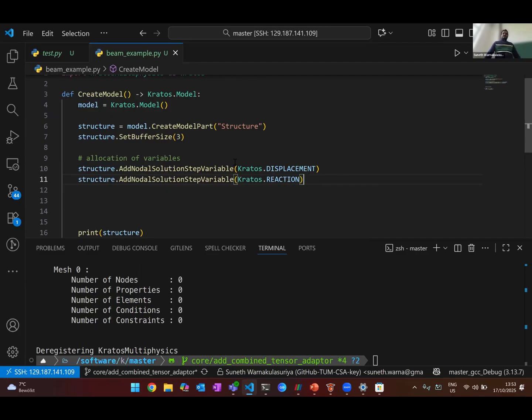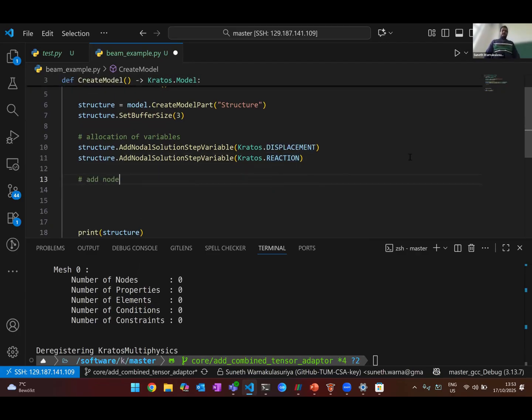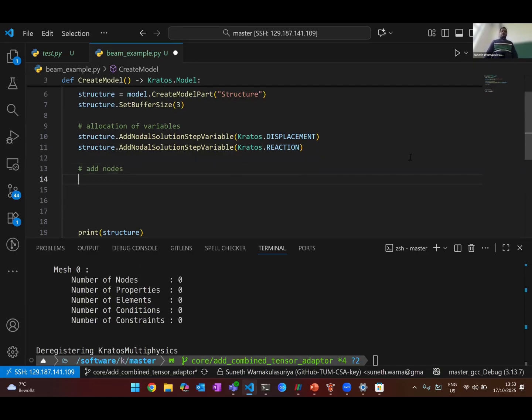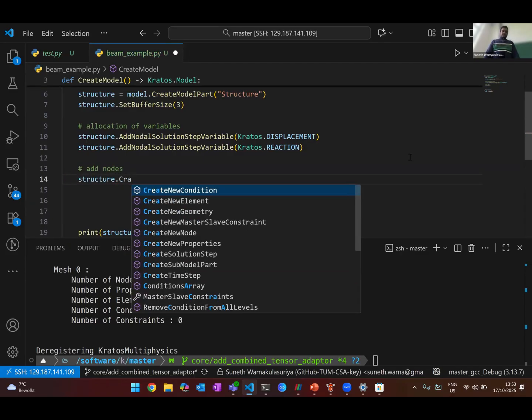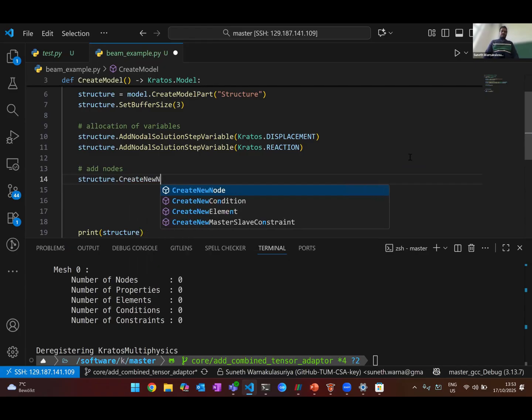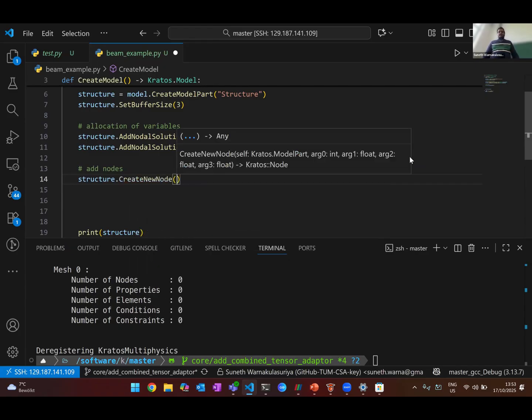Yeah. Now we said for each node, we will be looking at these variables. Now we can easily add nodes. Add nodes now. So how do you add nodes? You say structure.CreateNewNode. Yeah, it says we are still working on this. So it says int float.